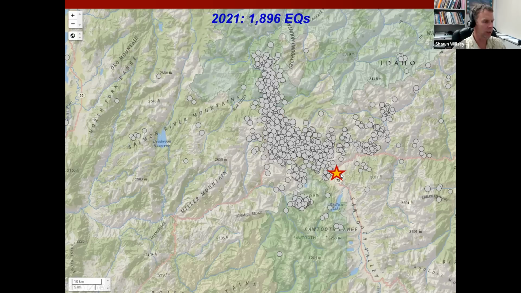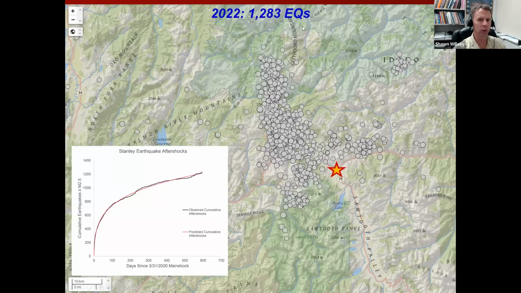The star here is where Stanley sits. Highway 75 and Highway 21 is kind of obscured in here, but it pops out over here, through the earthquakes. And then finally, this last year, 2022, when we only had 1,200 or so earthquakes.